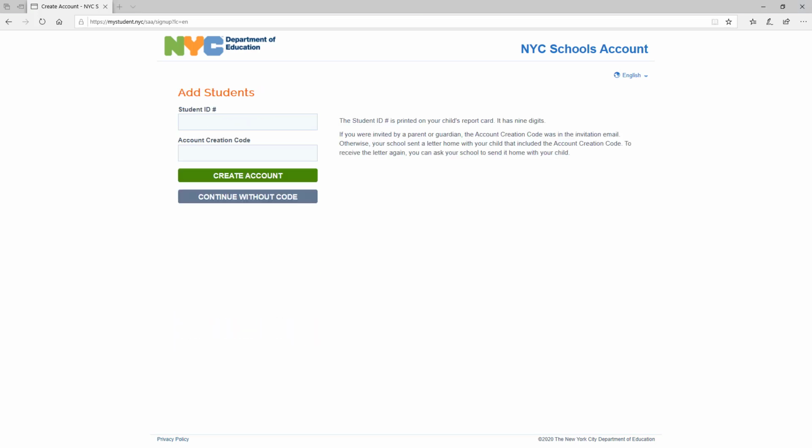Now you will have the option to add in your students. Note that you will need to have the student ID number, also known as the OSIS number, and the account creation code. If you don't have this information readily available to you, you can click on the Continue Without Code button at the bottom of the screen and enter in that information later.